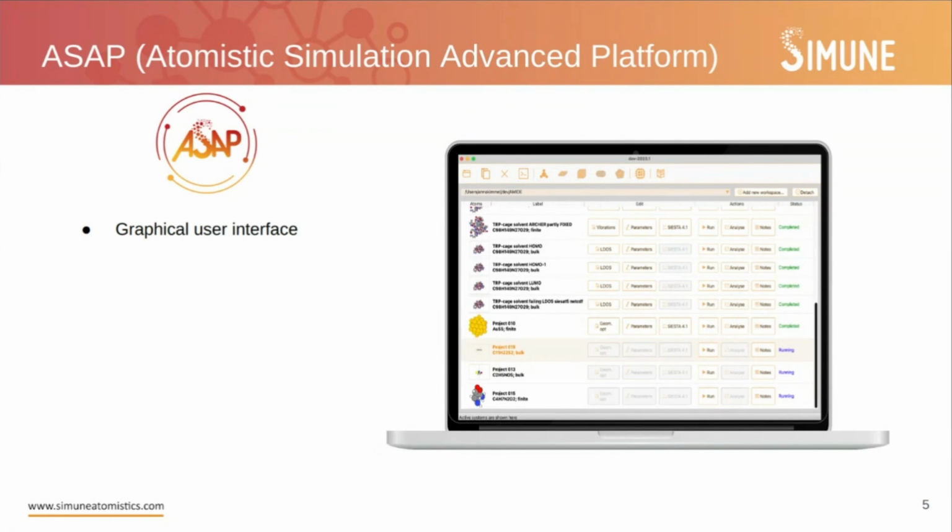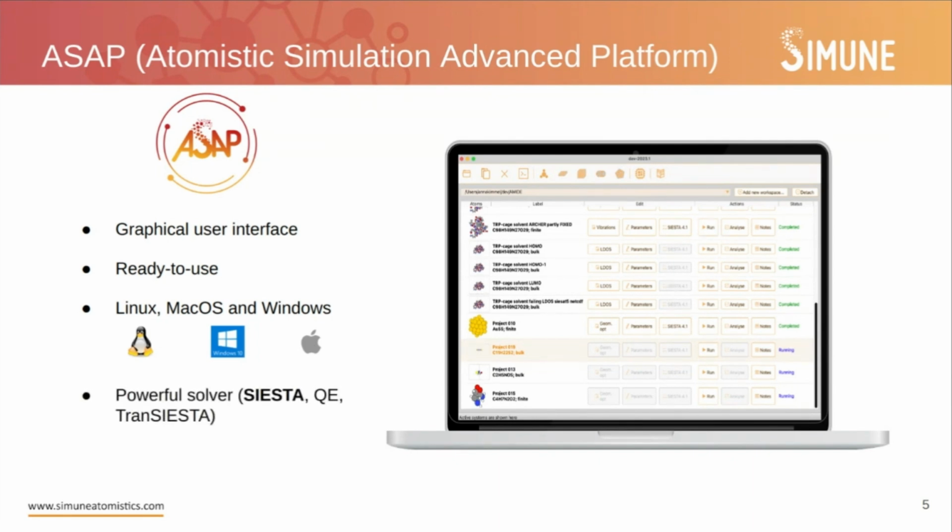So HAZAP has a graphical user interface and is ready-to-use software, in the sense that it's very easy to install on all major platforms, so Linux, macOS, and Windows. It features powerful solvers, specifically SIESTA, Quantum Espresso, and Transiesta. SIESTA, you see there, is in bold because today we will focus mainly on this solver.